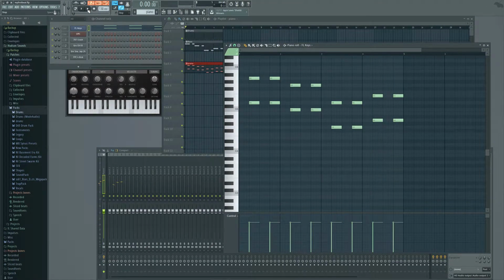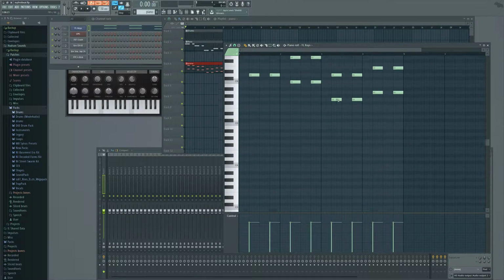That sounds pretty good. I want this piano to be higher pitched though, to give it a little different character. To easily move your notes up or down an octave, push the control button and then the up arrow on your keyboard. And we automatically shift up an octave.